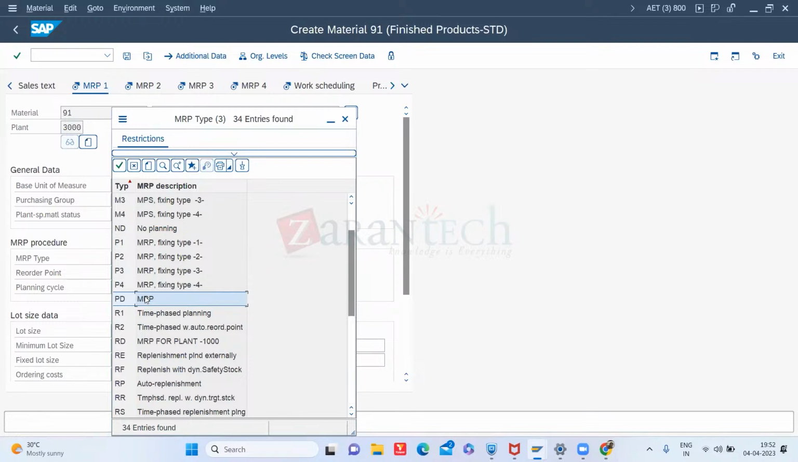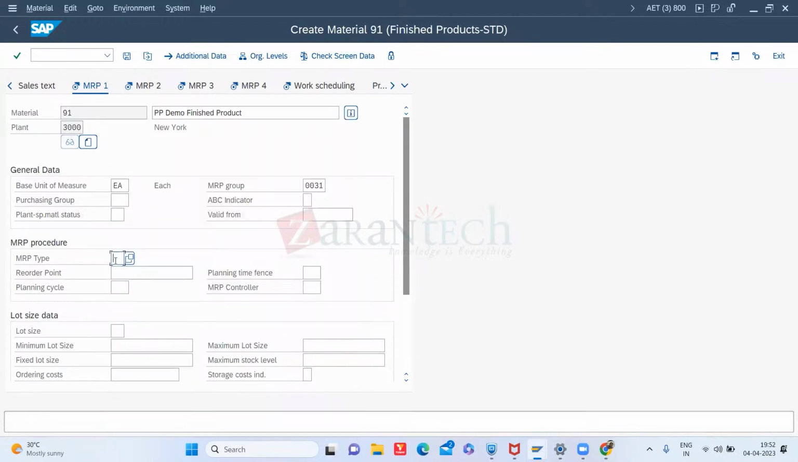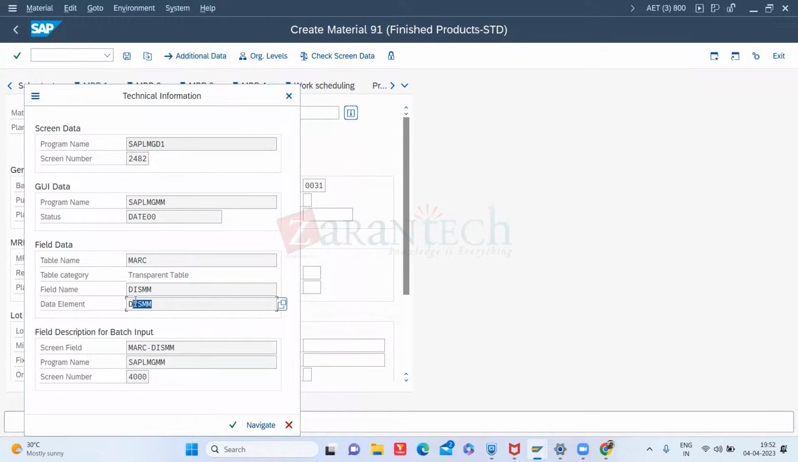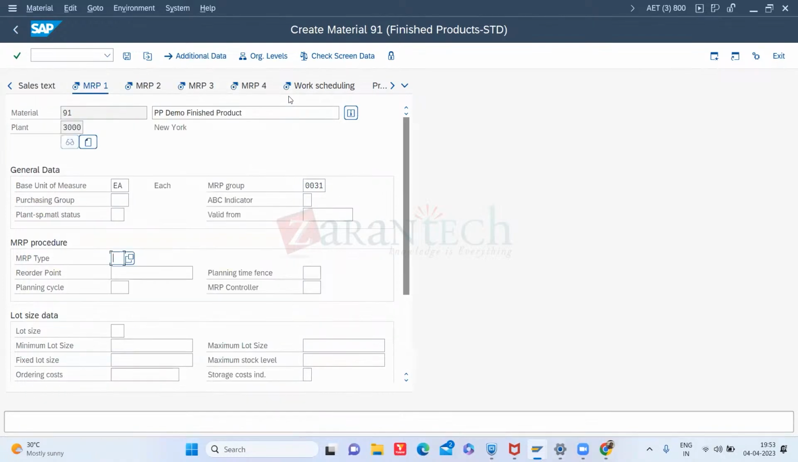So in MARC, the field will be DISMM. Okay. MRP type. Yeah, I see. Some are blank also, which means that is not relevant for planning.